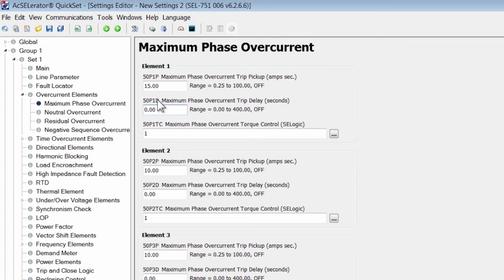The 50P1D is a definite time delay that can be added to the instantaneous overcurrent element. For us, let's say we don't want any delay, so we're going to trip instantaneous and not modify it and keep it at 0. The 50P1TC is the torque control that can block the operation of the 50 element. For our case, we're going to set it to 1 to continuously have it active. These are essentially the settings you need to consider for setting an overcurrent element.